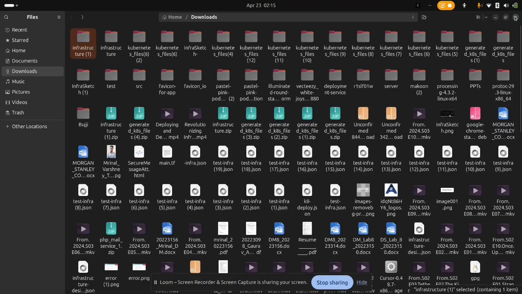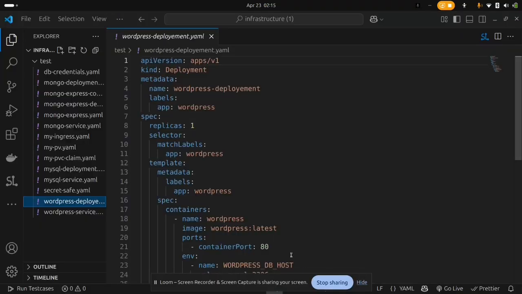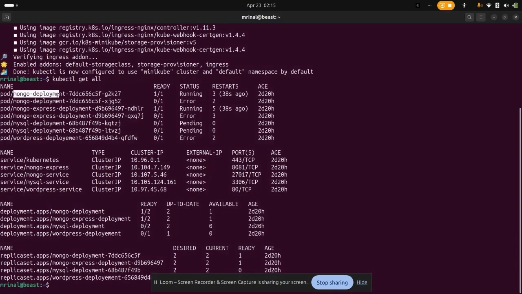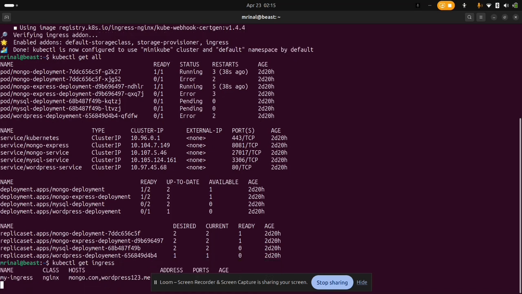So 2 Mongo deployments are created, similar for Express, and all the services are also created, like the Mongo Express service, Mongo service, MySQL, and WordPress. Similarly, if I show you the ingress, the ingress is also created. This is my ingress, having 2 routes, mongo.com and wordpress123.net.